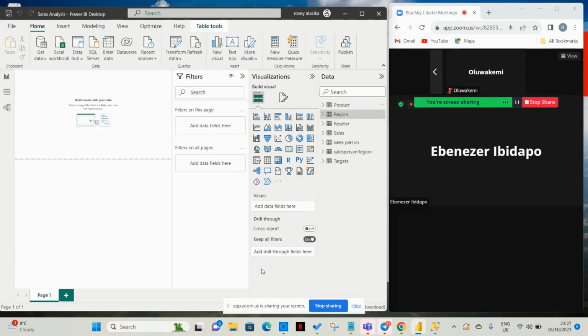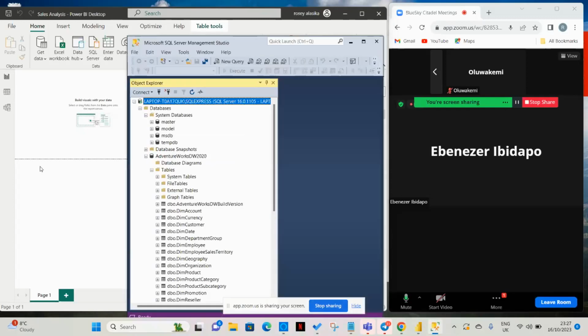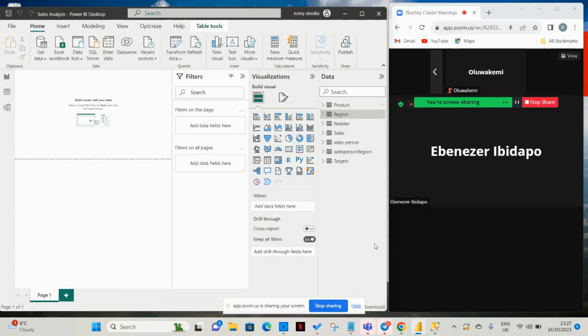Have you started SQL Server? Yes, I have. Okay, minimize your SQL Server. Okay. Click on transform data. That's the first thing I ask people to do. Transform data. Please, everybody, follow this part. Transform data. Okay.